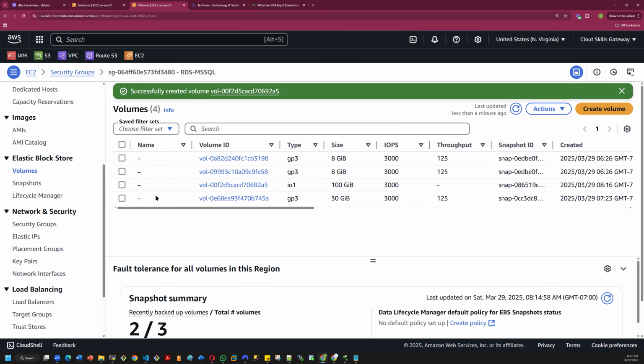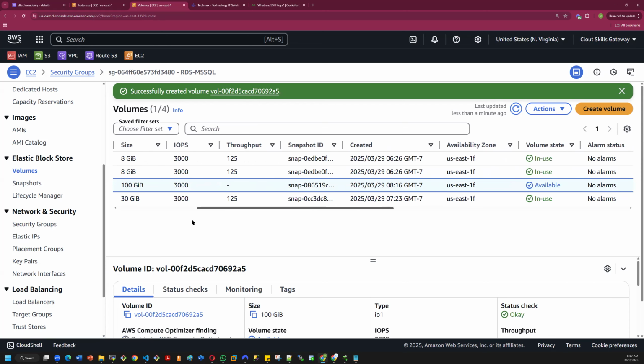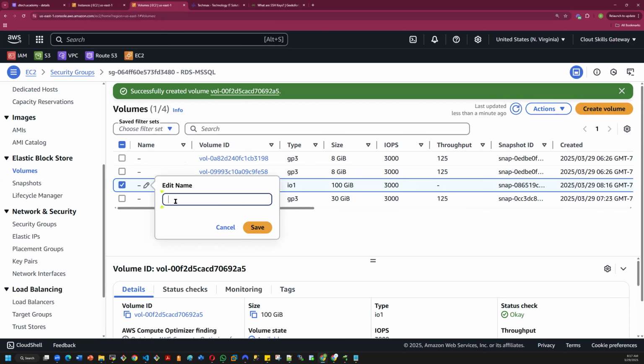So I'm just going to rename this. I think it's this one, right? Yep. So I'll say custom volume. Now, just you creating that volume, it's not enough, right? We have to attach it. Because it said available, so we have to attach it.